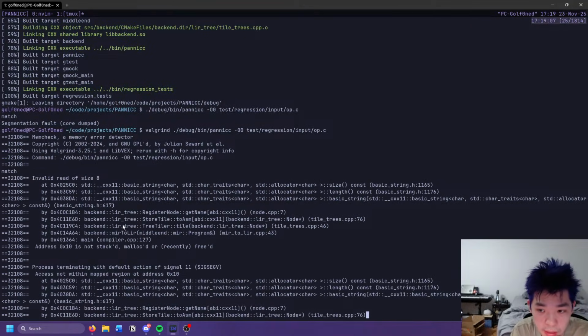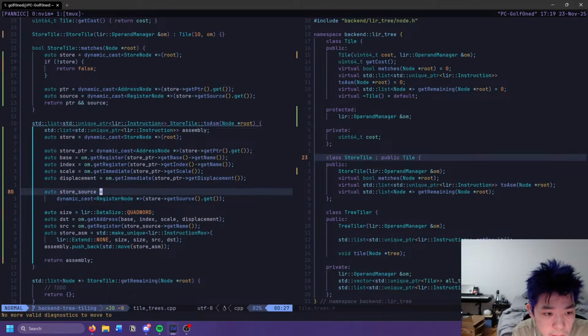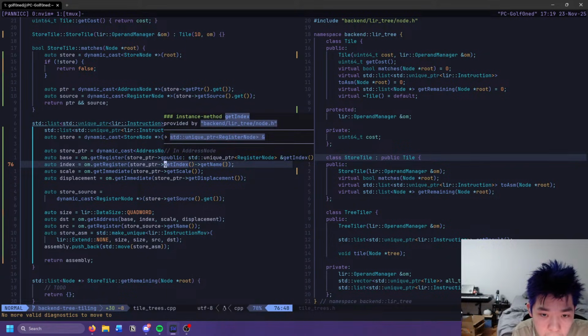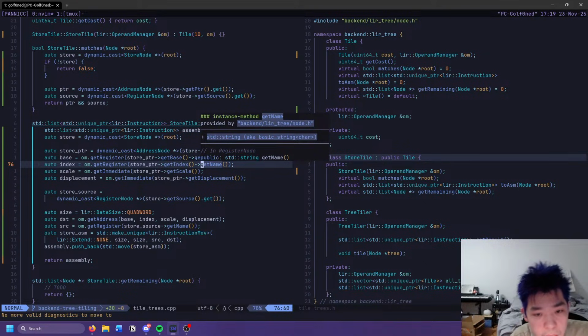Let's see. Which line? Get name. Tile tree 76. So that's a register. That shouldn't be causing issues.